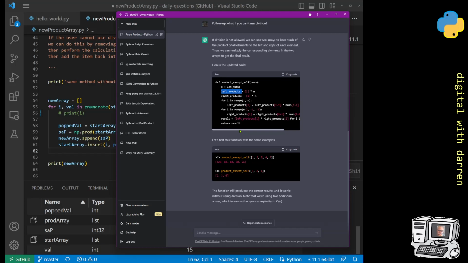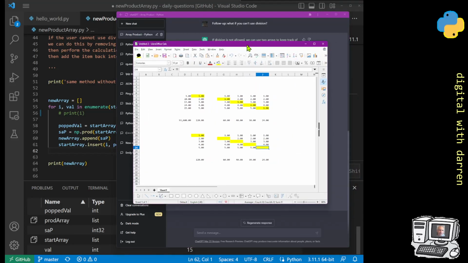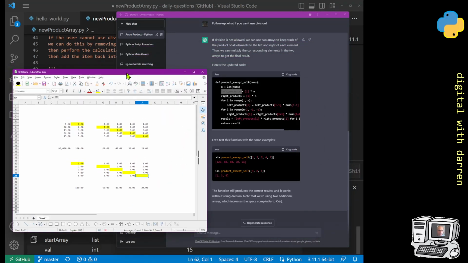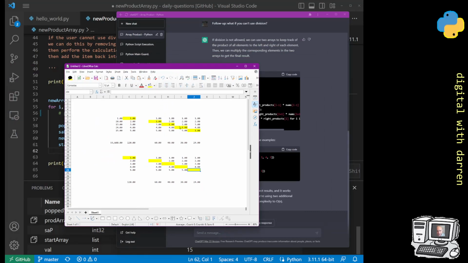Oh, I see. Right, that's quite nice. What it appears to be doing here in ChatGPT is splitting it into two arrays. So it's going along and saying, that's my left product, my left hand side array, and that's my right hand side array, and I miss out this item in the middle, this yellow one.